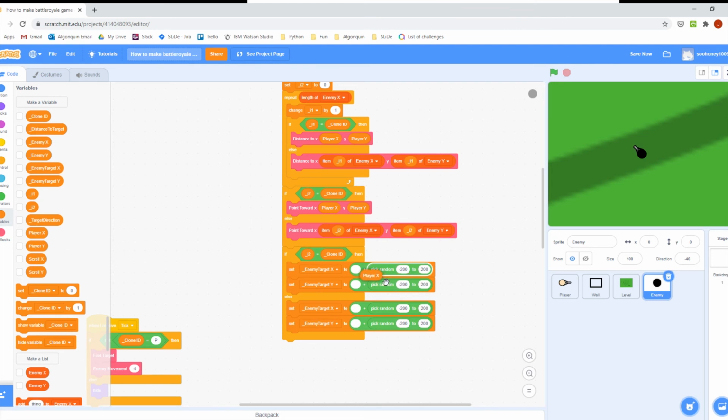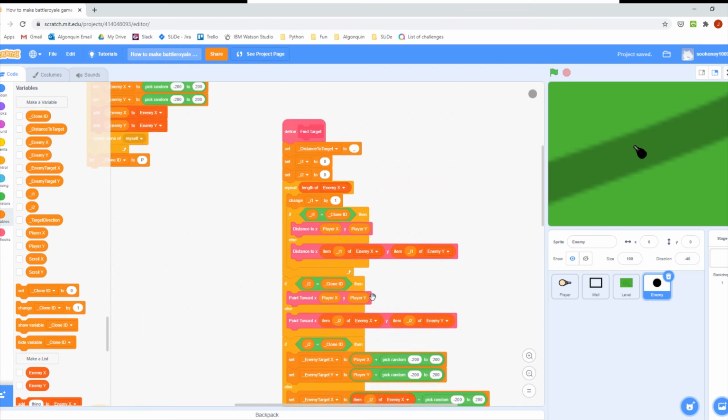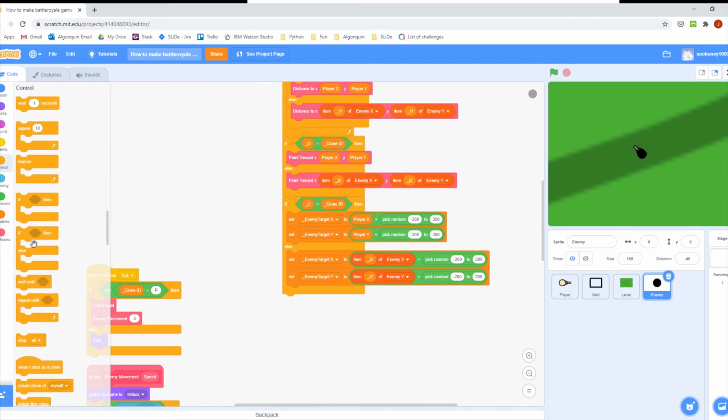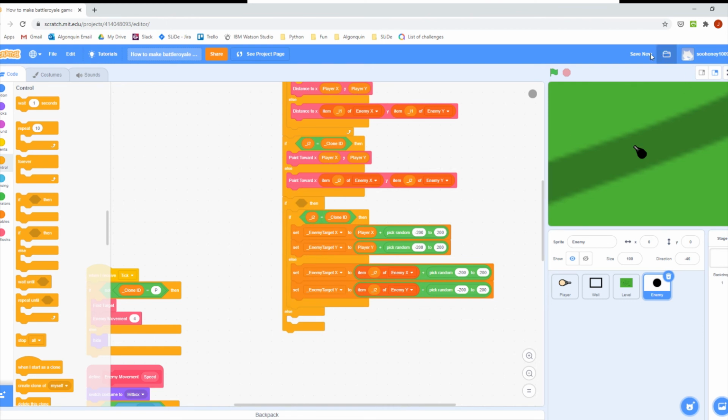Player X and player Y for our ifs, and for the elses, we're going to have to duplicate enemy X and duplicate that enemy Y right there. Now that's pretty much it. But when we do this, it's not going to refresh. It's just going to keep the target as it is, even though some targets are getting closer to them. So now what you'll want to do is get this refresh system.